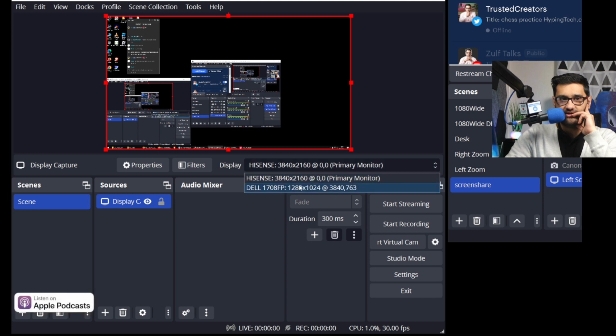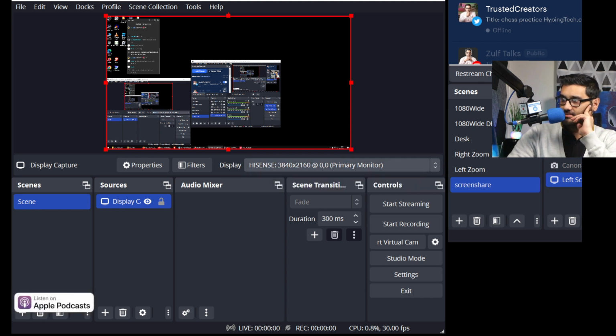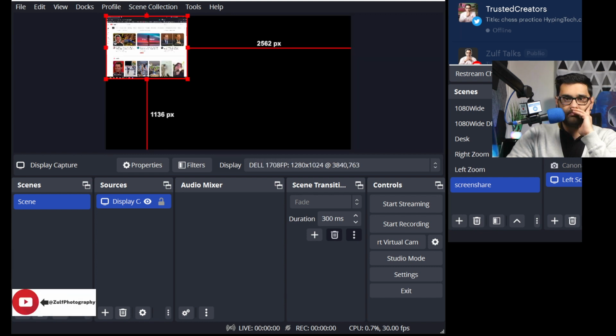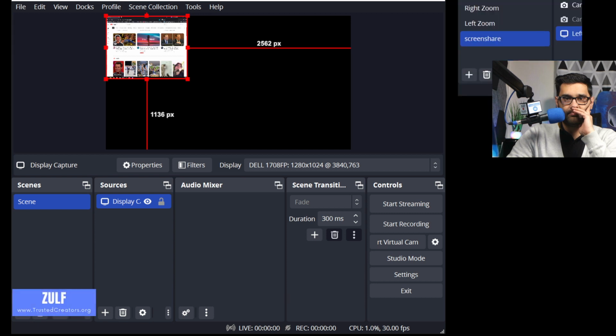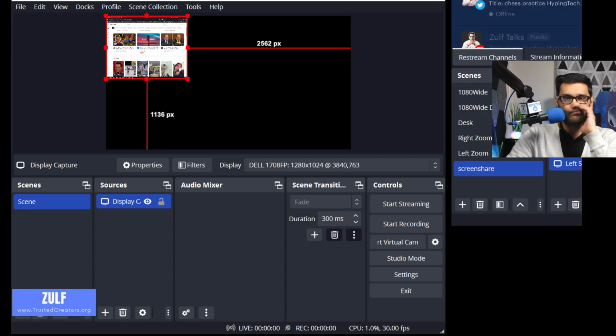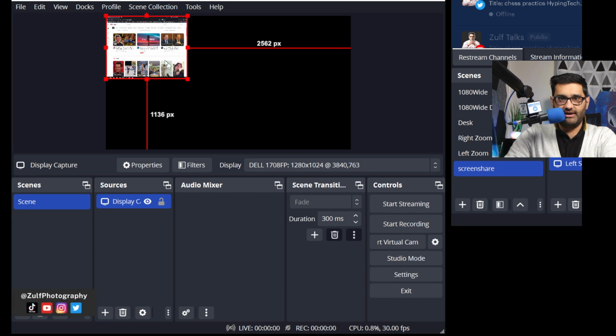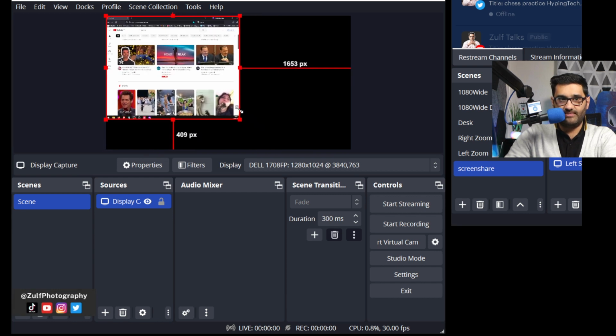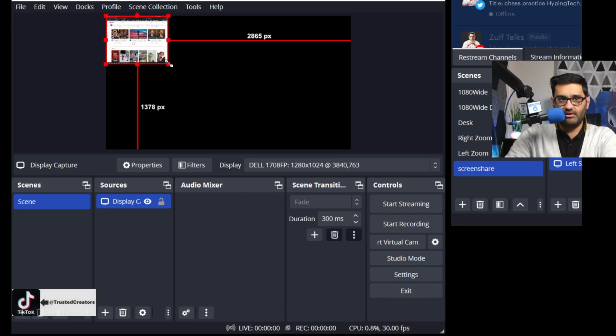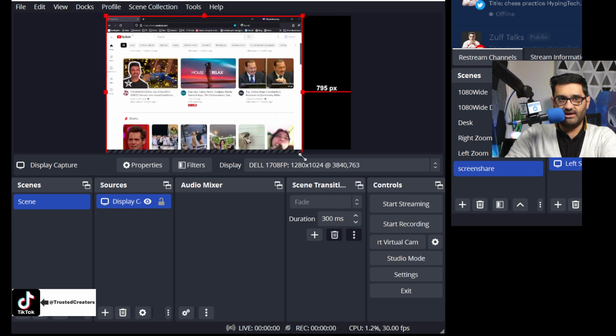Let's change that to the other monitor. Let me bring something up here so I can show you it. So if you go YouTube. So what I've done here is I bring in a source. That is a display. You'll notice I can grab the corner here where the red is and I can drag that and make it bigger or smaller.